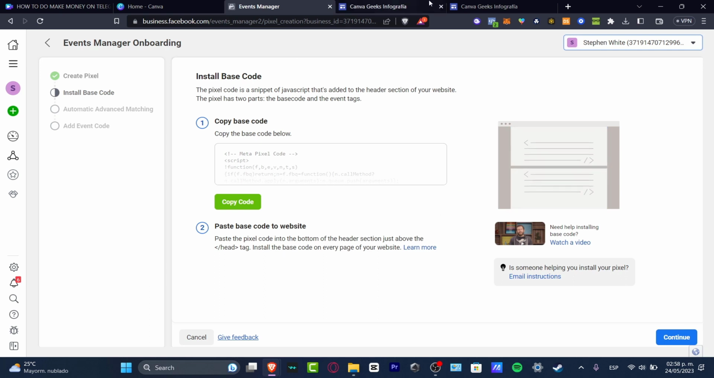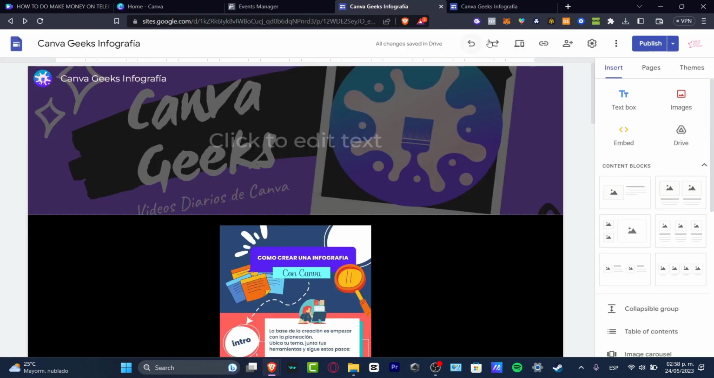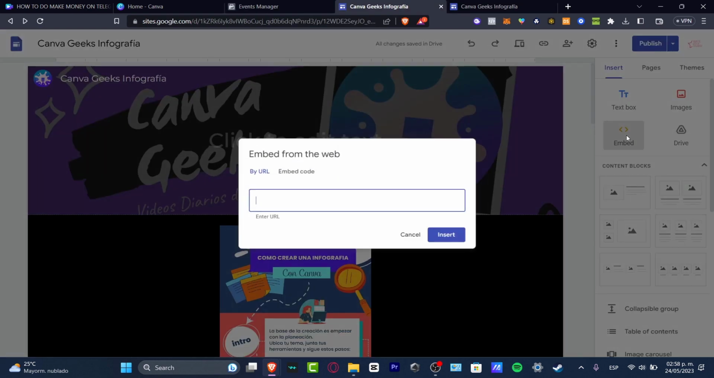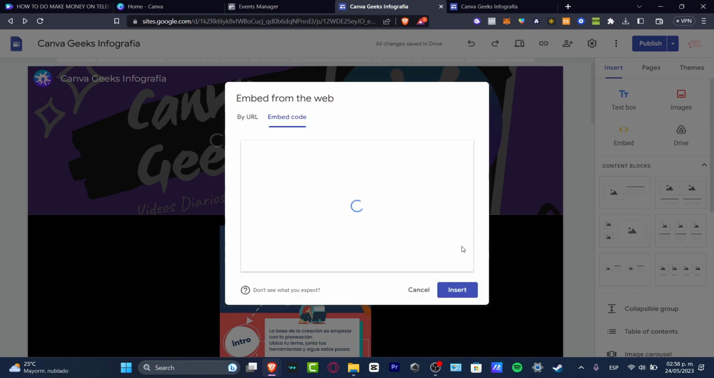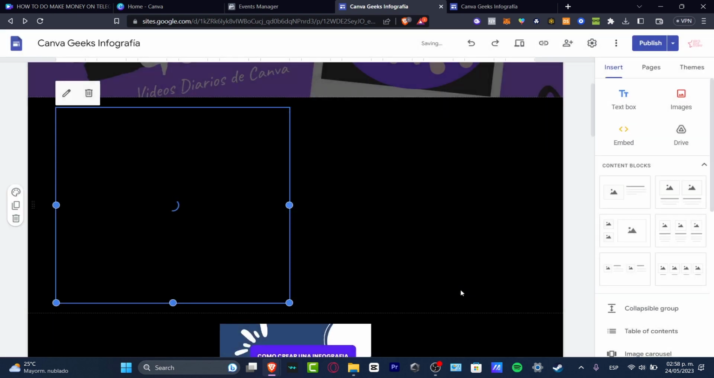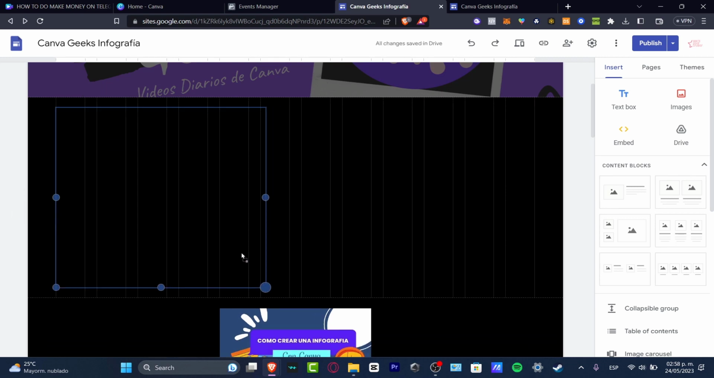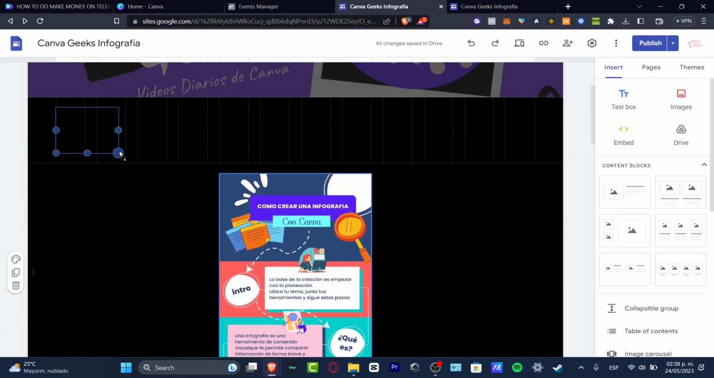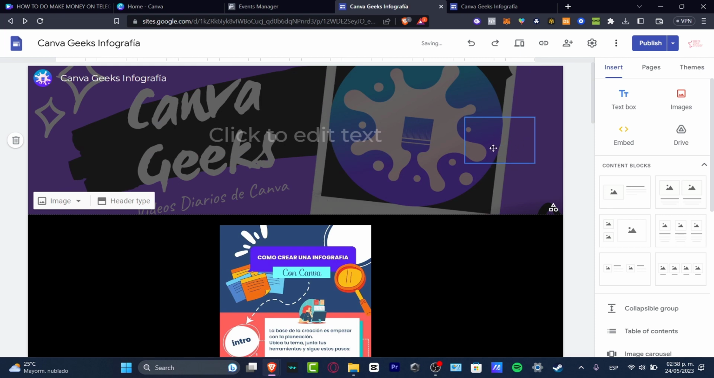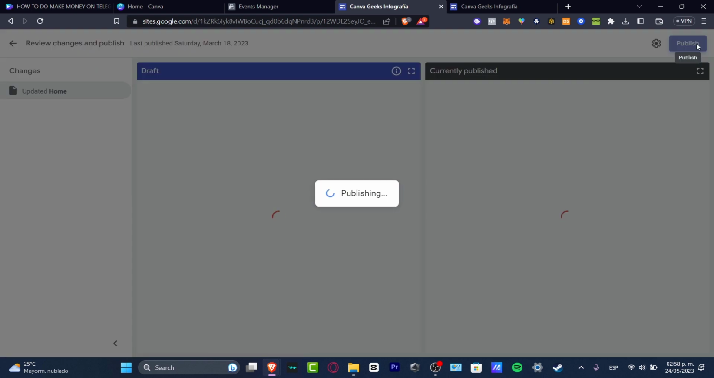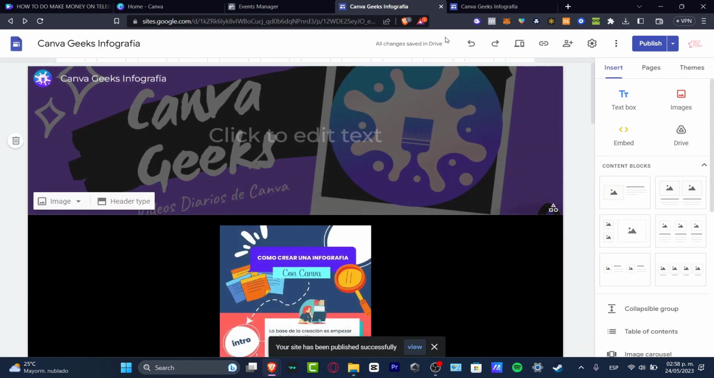So let's go back in here and go to Embed. Here in Embed, I'm going to choose embed code. I paste the code that was generated for me and hit next. This pencil should appear. I'm going to hit insert, and now I'm going to move this into the very first part of my website. It should be blank, totally transparent. I'm going to hit publish, publish once again, and there we go.